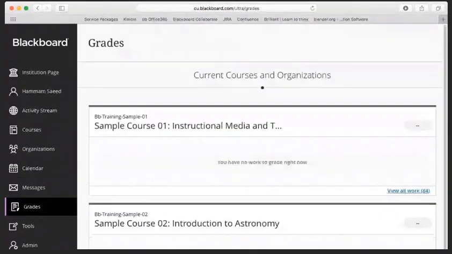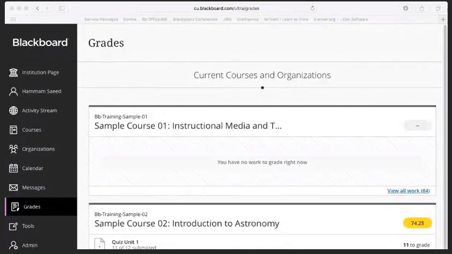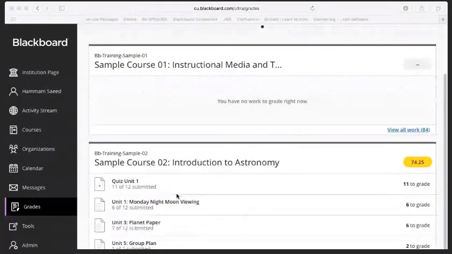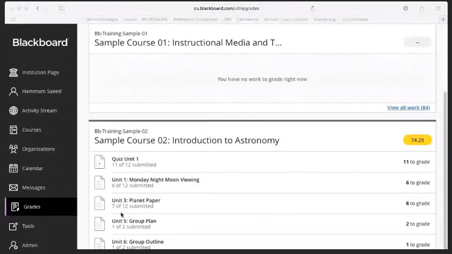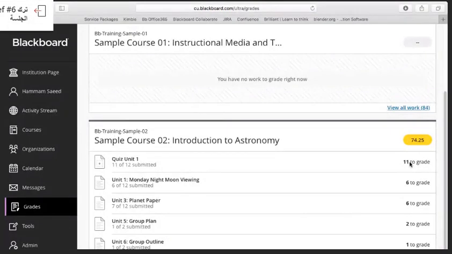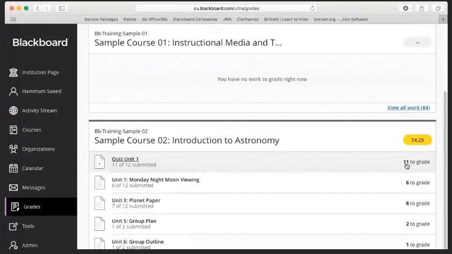Grades. Grades are also considered a communication tool. Someone might say, but I'm a teacher, I don't have any grades. That's correct. But as an instructor, you can see the different courses' grade distribution. You can get some statistics, like 11 out of 12 have been submitted, and there are 11 submissions that need to be graded. So 11 students have submitted their work, only one student did not submit his work, and those 11 submissions need to be graded by you.